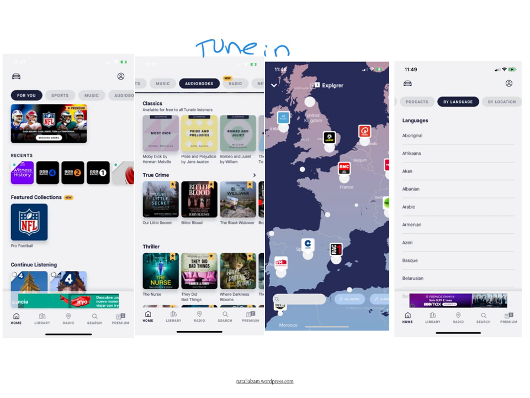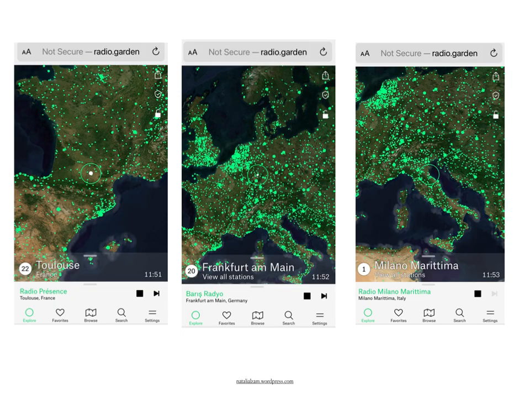Do a podcast on. This is Radio Garden, and what you can do with Radio Garden, if you remember, when you were trying to tune in a radio station in your car, you had to dial and try to find the different radio stations.